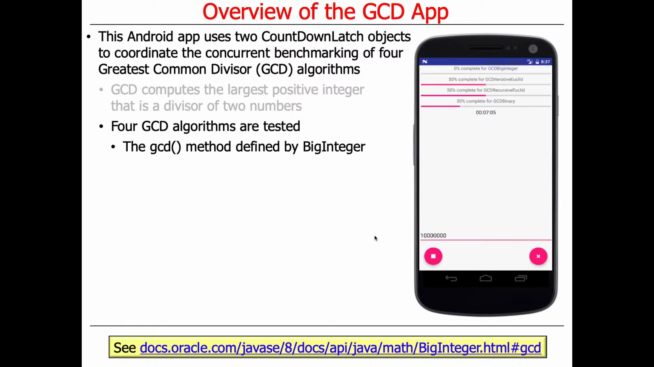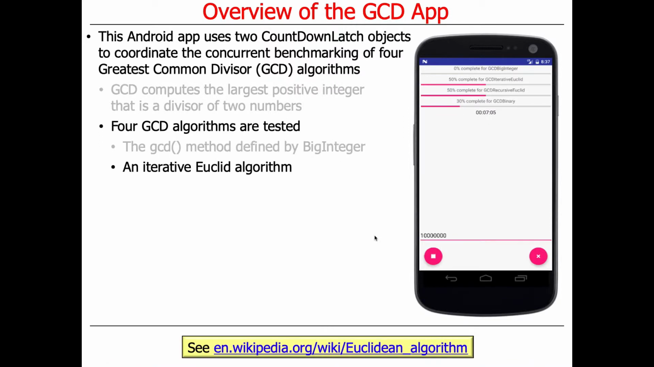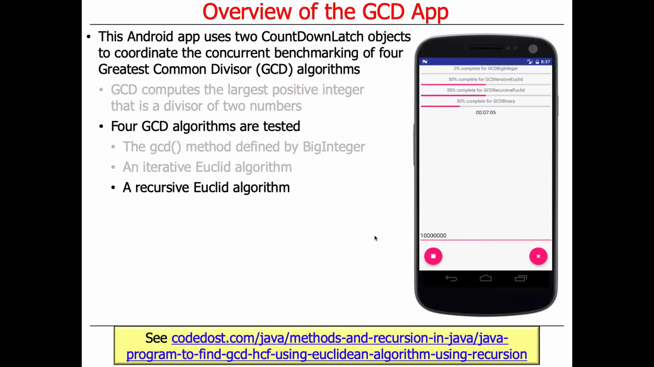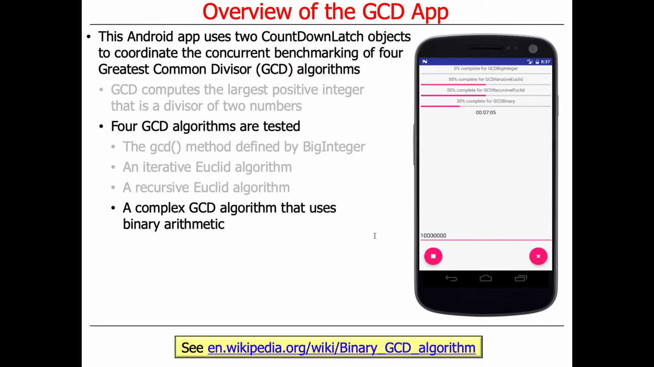One of the algorithms, which turns out to be really slow, is the GCD method defined by the BigInteger class, which is used for arbitrary precision arithmetic. While you can support really arbitrarily large numbers, the GCD method is rather inefficient. There's also the iterative Euclid algorithm, which is probably the one you're most familiar with. There's also a recursive version of Euclid's algorithm that just uses recursion instead of a loop. And then there's a really bizarre GCD algorithm that uses binary arithmetic, which works really well, I think, if you were to program this in assembly code. Not as efficient in Java, ironically.